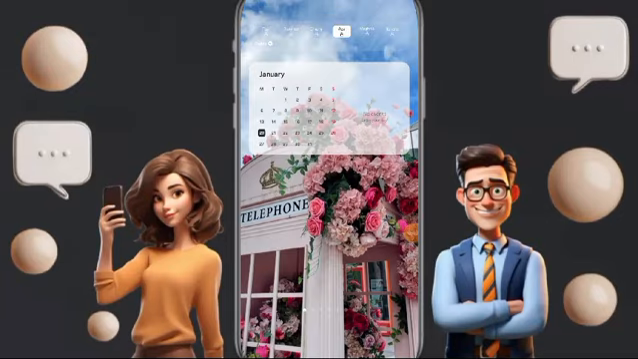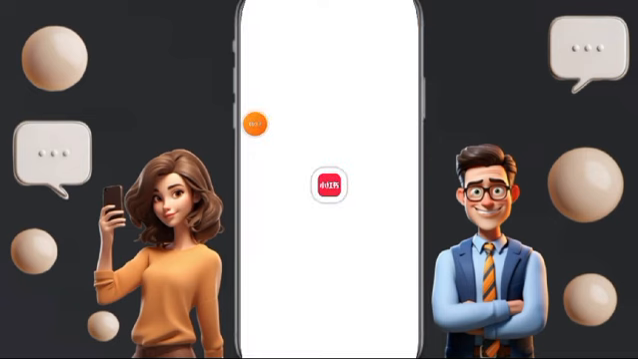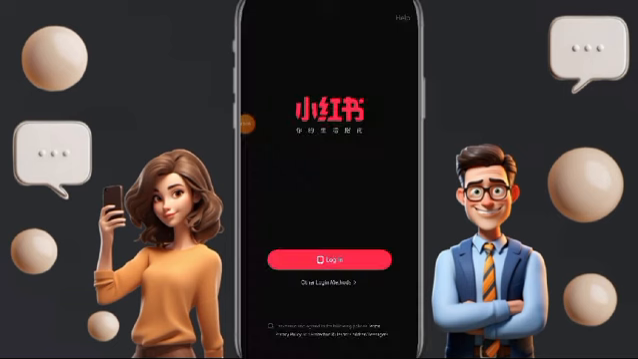Today we will talk about how to add your phone number on the application of REDnote. You will go to the application REDnote as you see and you will enter. In this page, you will find this sign of login and you will click here.